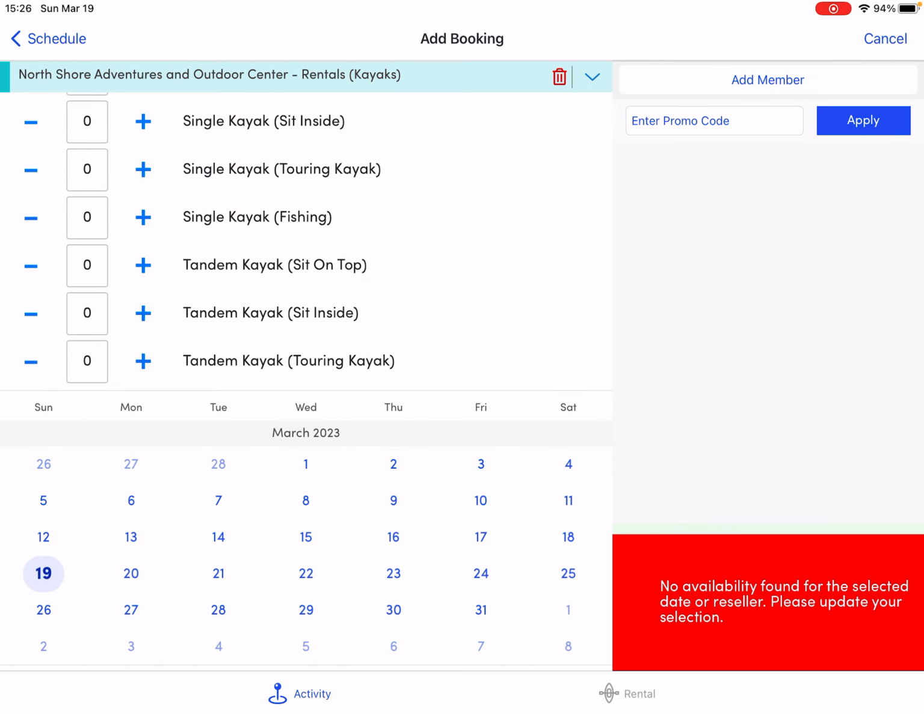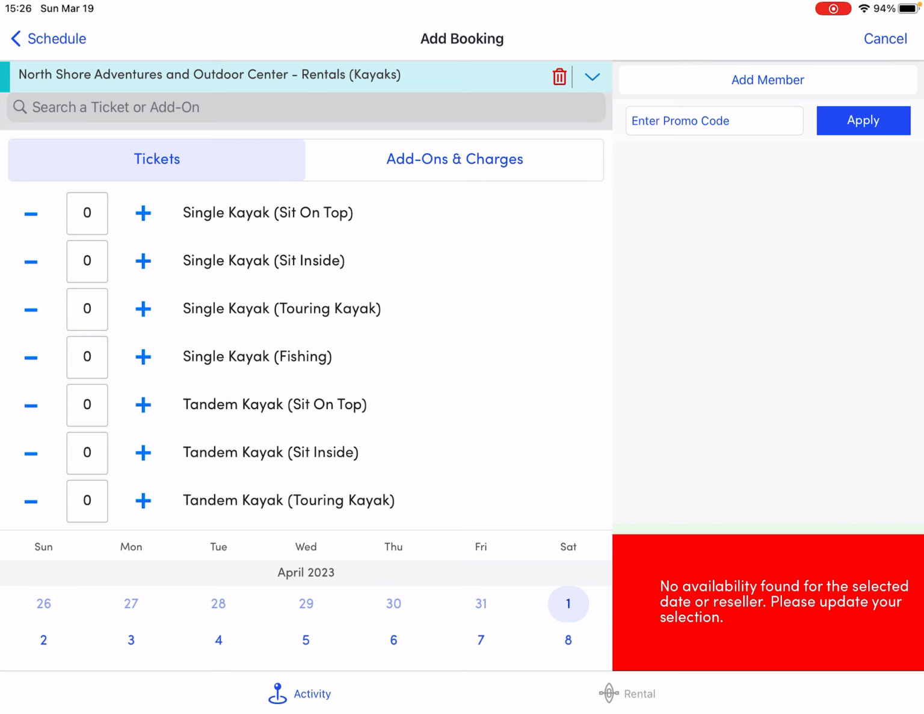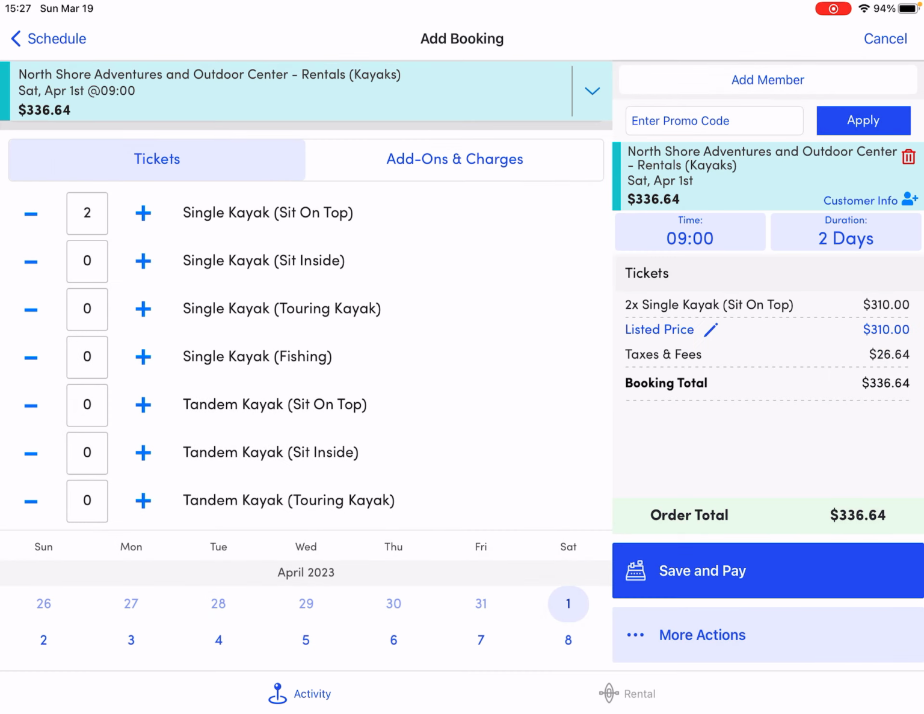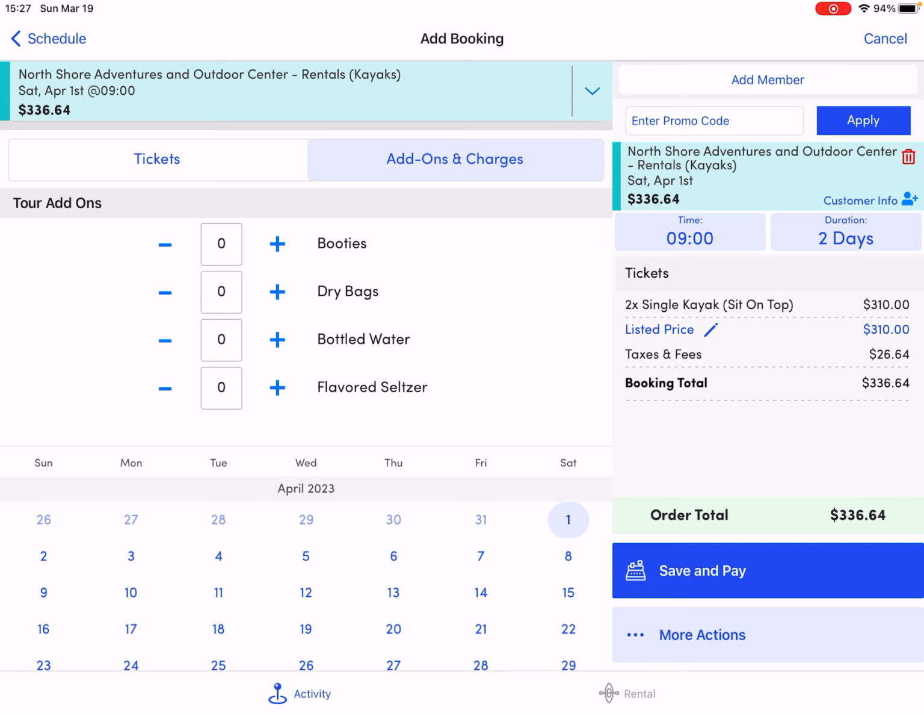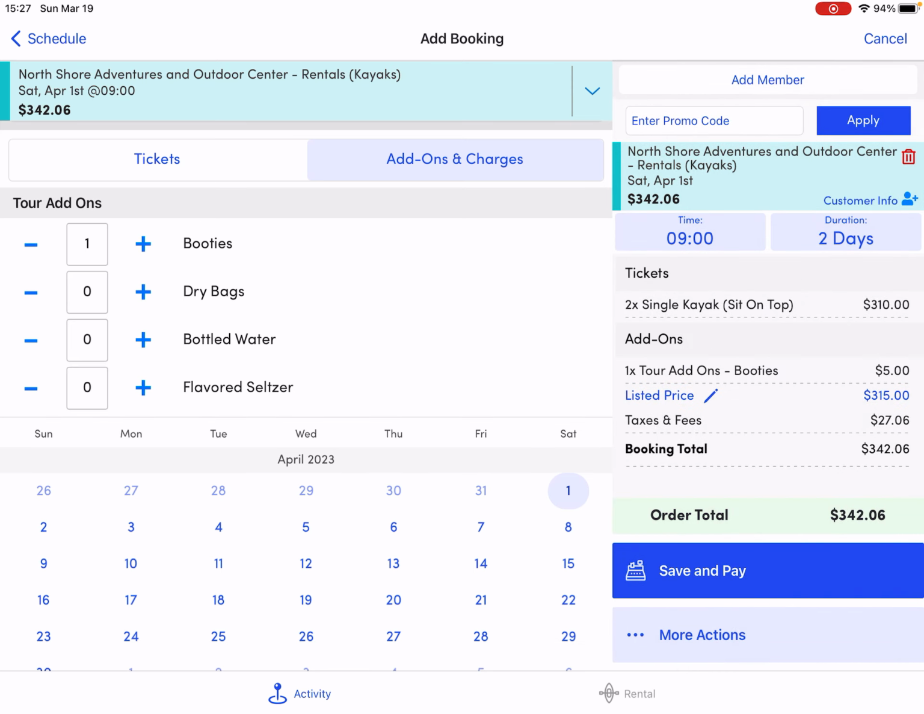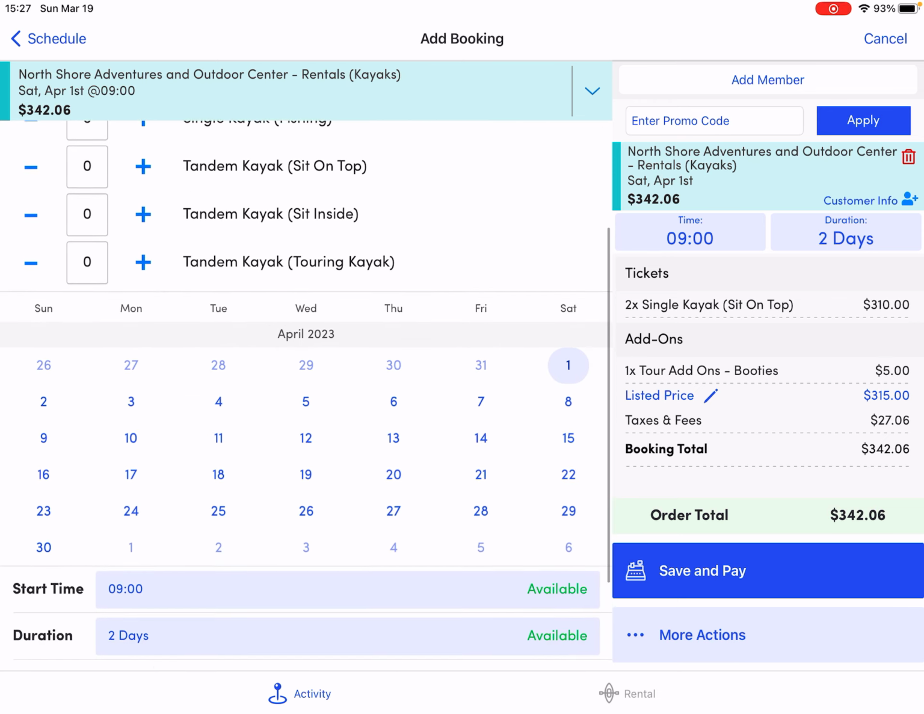You have to click the date first. So we'll just say April 1st is the day they want to go. They want 2 kayaks. You can also ask them if they want any extra stuff. So we do loan booties out if they're interested, or want some seltzers or waters or whatever else. Let's say they want 1 pair of booties. It's $5. And then we go back to tickets.